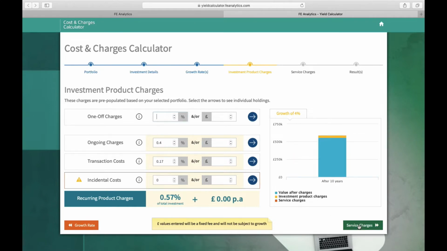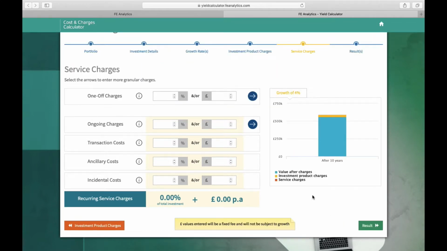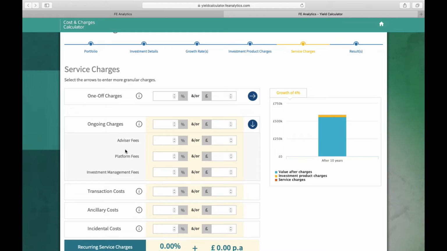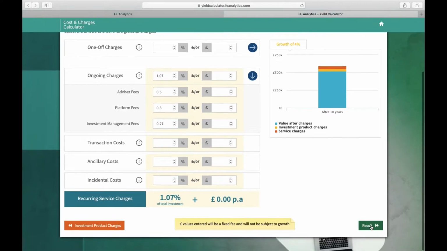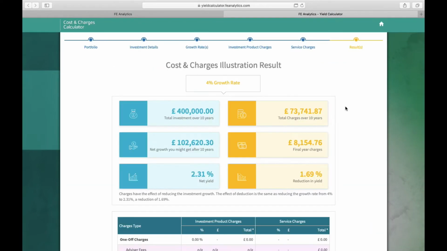Next up is service charge. These next set of charges relate to the service being offered. For the most part, you can click on that little blue arrow and it will expand the service fees you need to include: advisor fee, platform fee, and any DFM fee. For the advisor, maybe I'm charging 0.5. The platform that I'm using is 0.3, and the DFM fee, because I am using a DFM MPS, perhaps that happens to be 0.27.